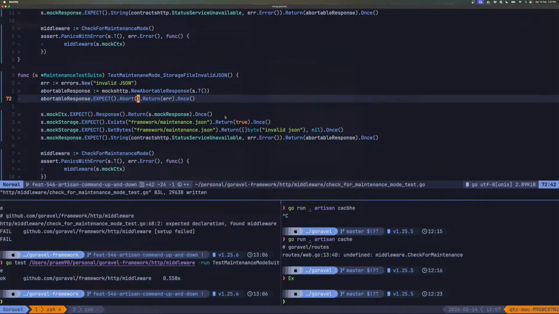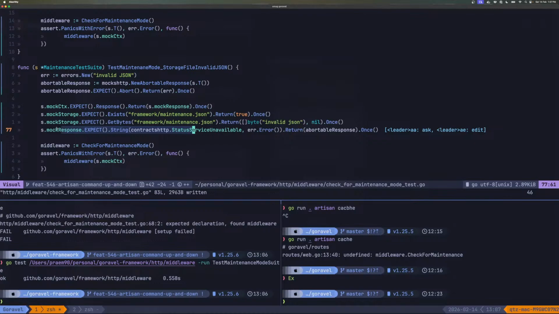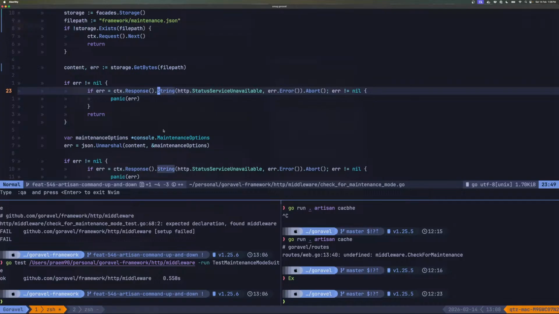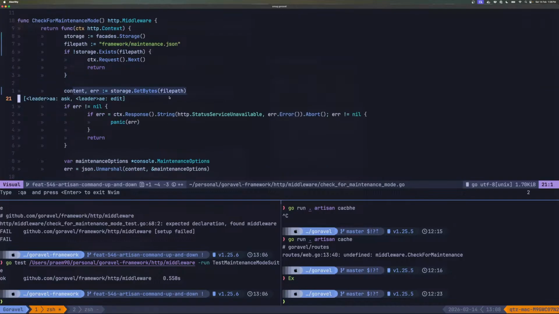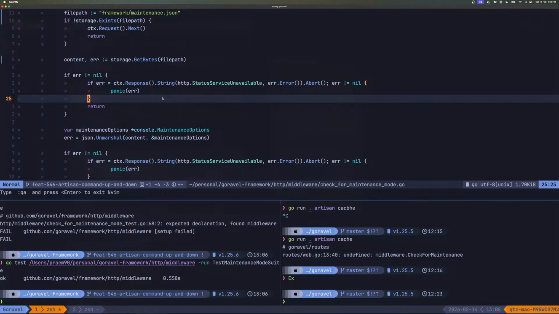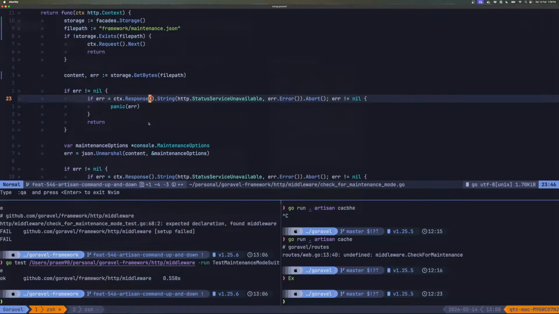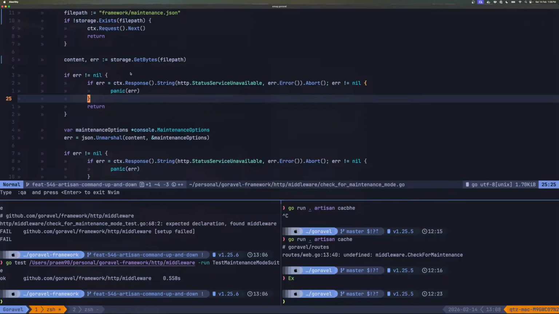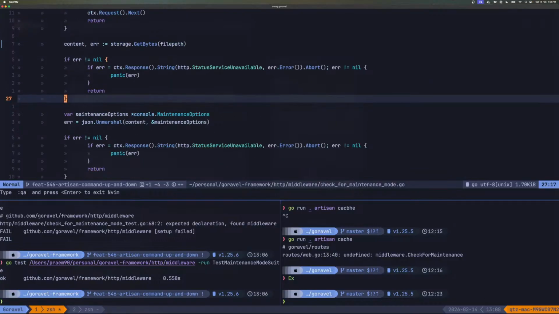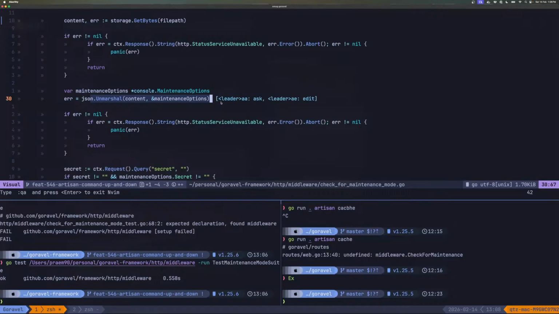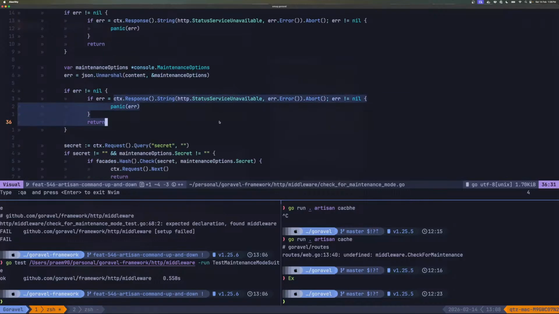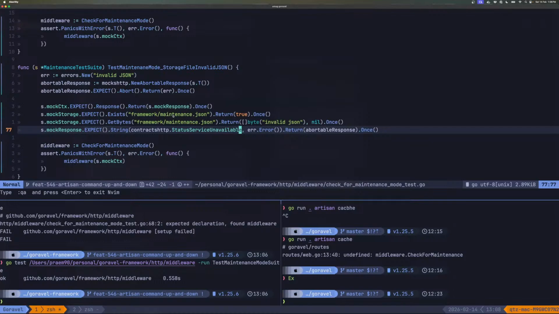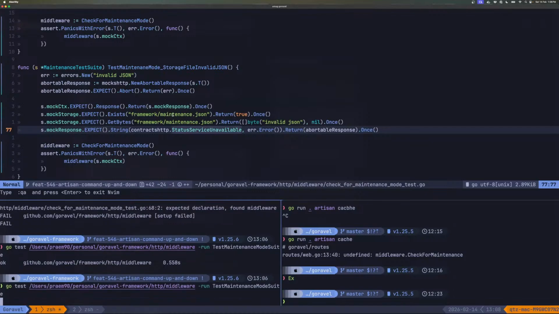Okay. Get bytes should not. Oh, get bytes returning this invalid JSON. Okay. So get bytes. Instead of that, return some bytes. So it passes here. It unmarshals the bytes and fails here, and it should be panicked. I think now it's fine.